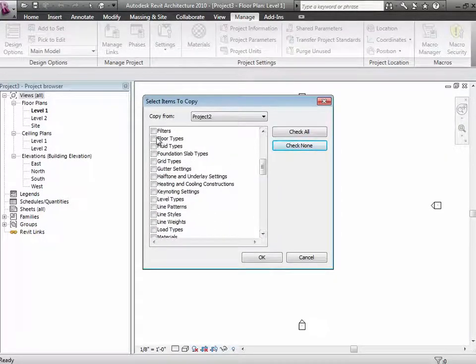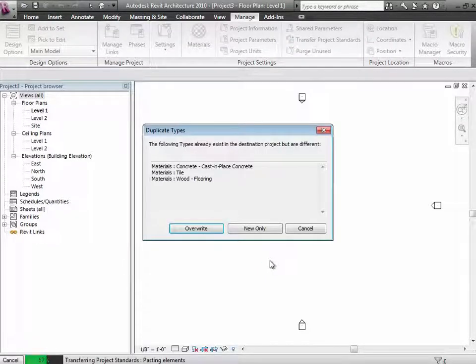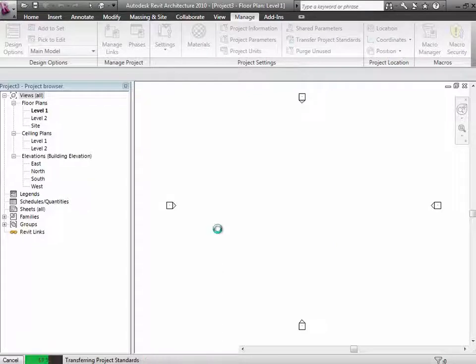There we go. You can actually copy a whole bunch of different things. This is sort of how you copy things over, if you've created a project and you didn't have it work off the same template. It's how you pull things across. And when I bring them across, it says some of these things already exist. I'll just overwrite them.